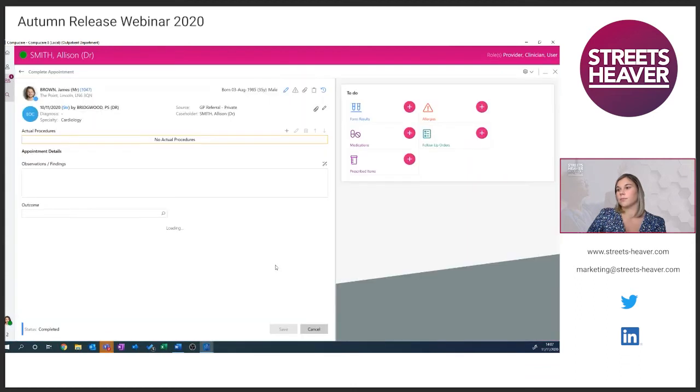There we go. So this is what the main screens look like. As I mentioned before, we've got a bit of a cut down version. The main information that we want the clinician to fill in is any actual procedures. Have they completed any procedures while they're in their consultation today? If they have, they can put those on there, and then it does the charges and everything else in the background.